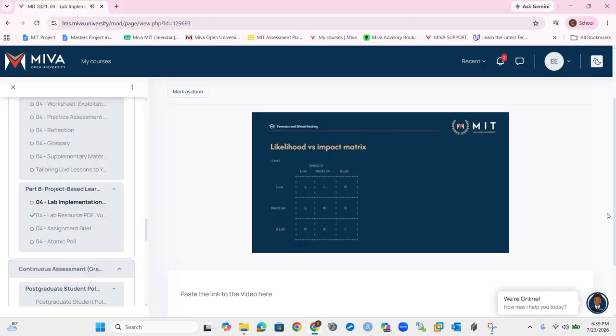This is the likelihood versus impact matrix. There we are comparing impact against likelihood. So if the impact is low and the likelihood is low, then the variance score is going to be low. Let me get the pen again and see what happens. So if this is low and this is low, the result is low.